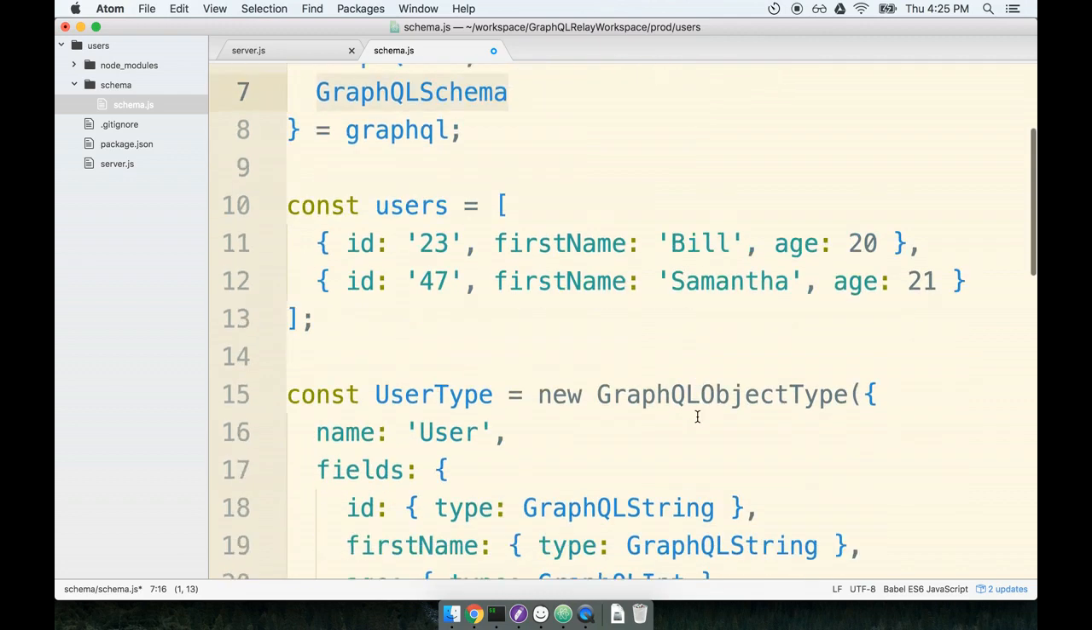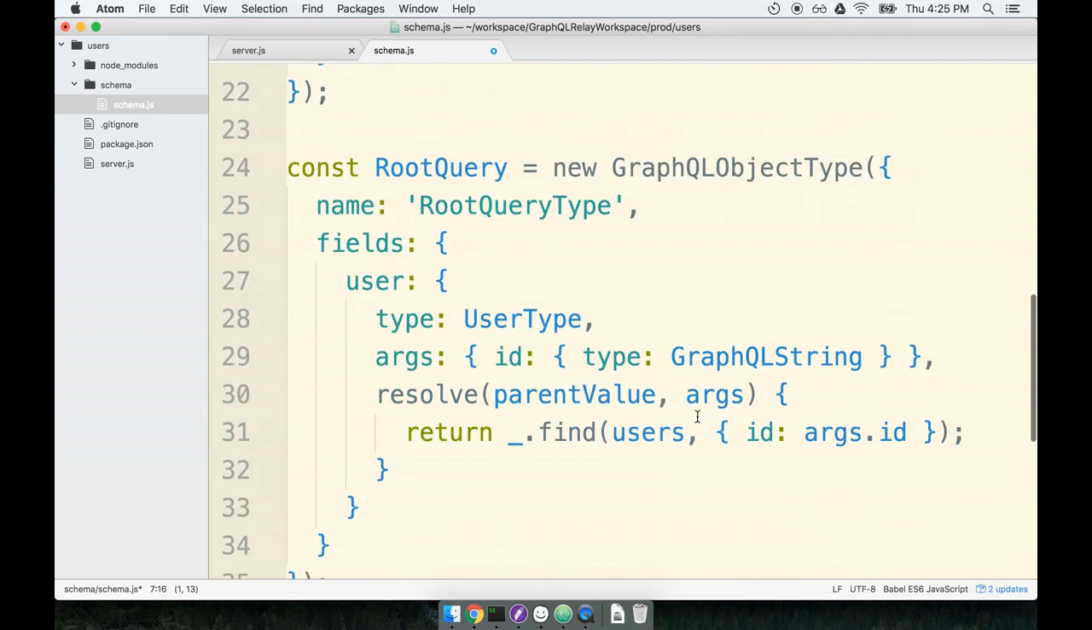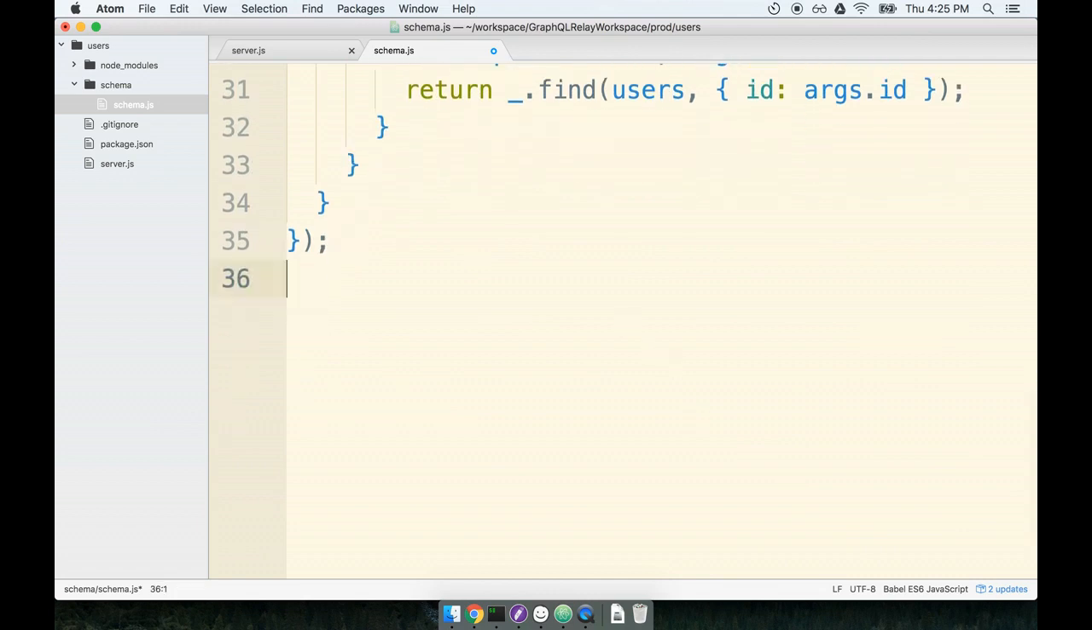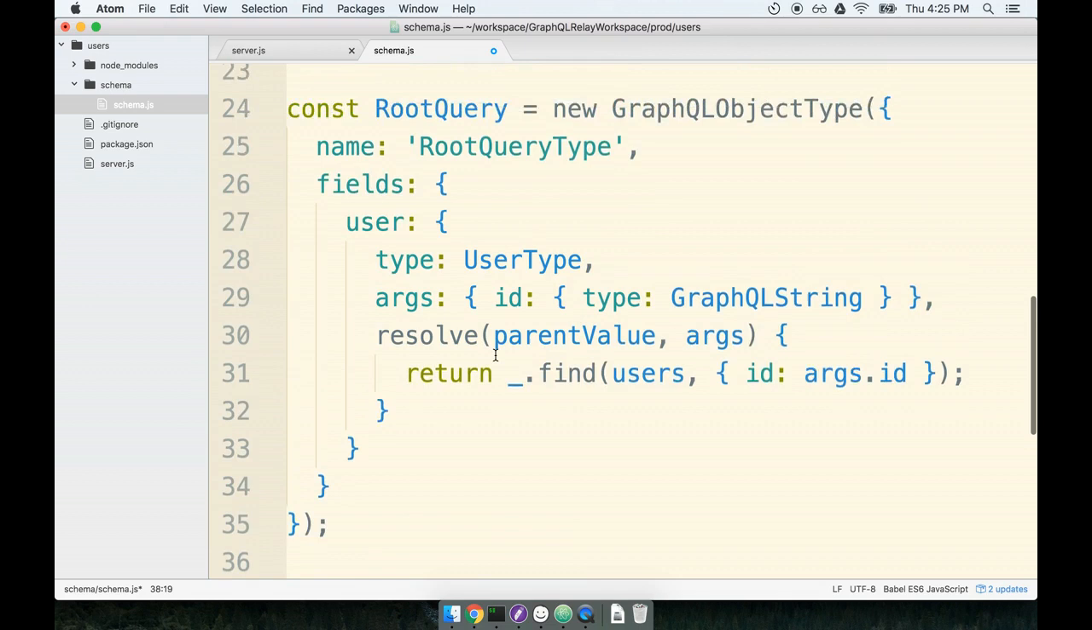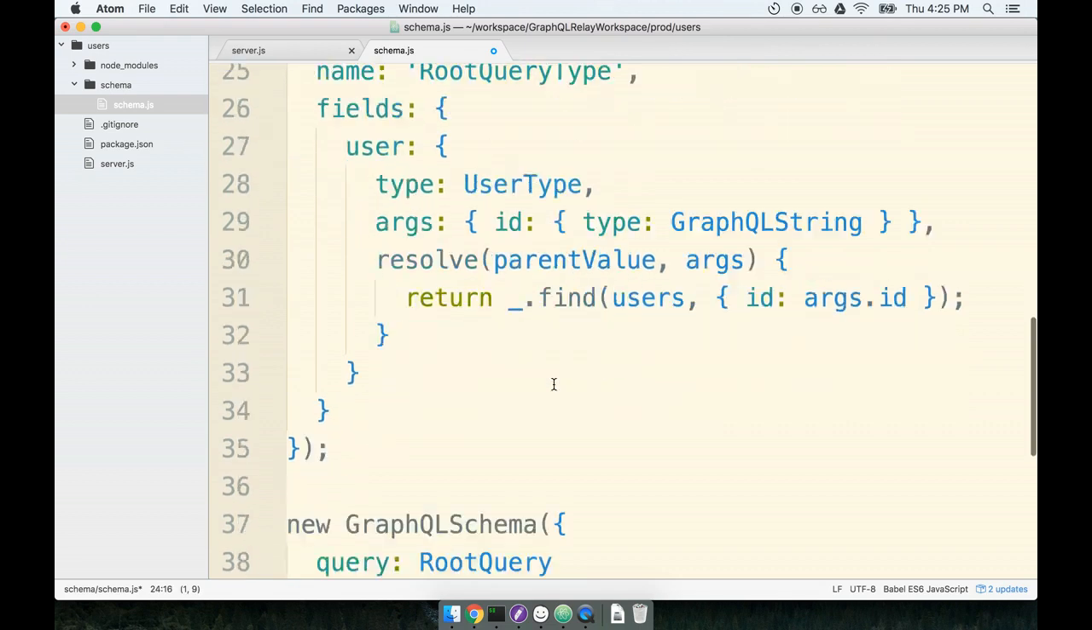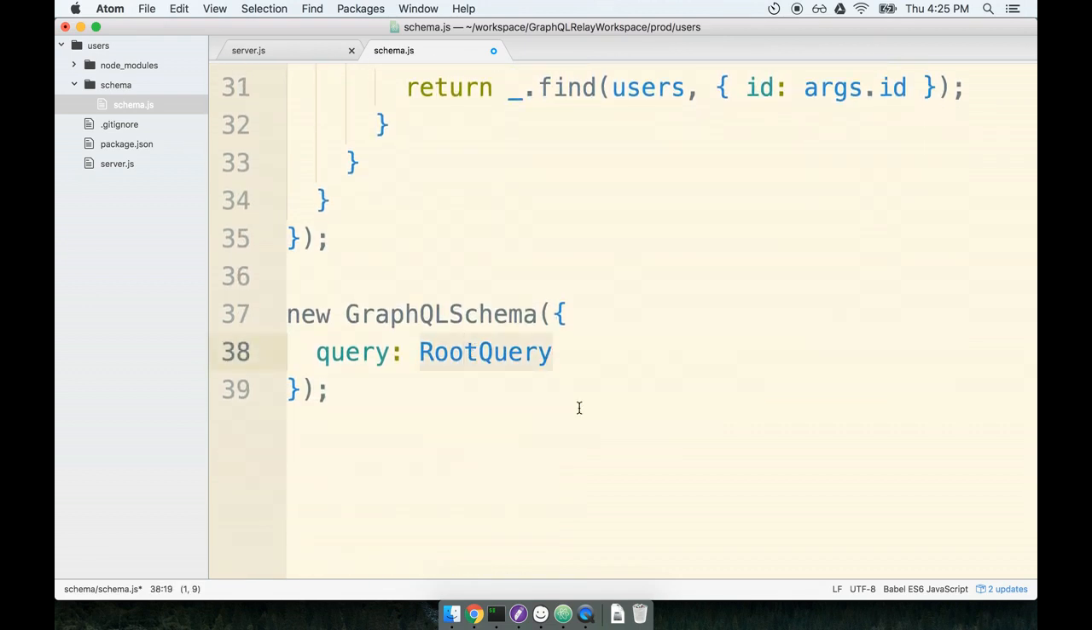So we'll go back down to the bottom of this file. And I'll say new GraphQLSchema. That is the helper we just imported. I'll pass to it an object that has one property, which is query. I'm going to pass to that my root query. Remember, the root query is what we just defined right here. So here's the root query. Pass it directly to root query.